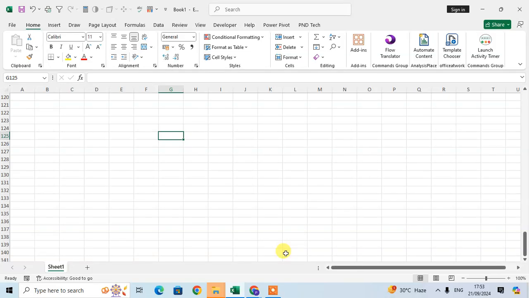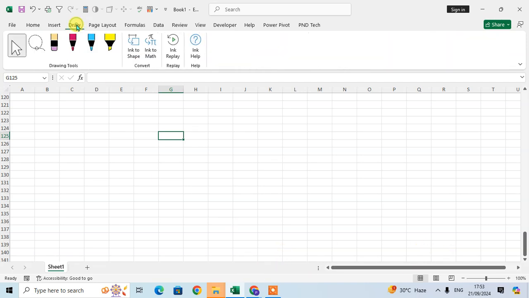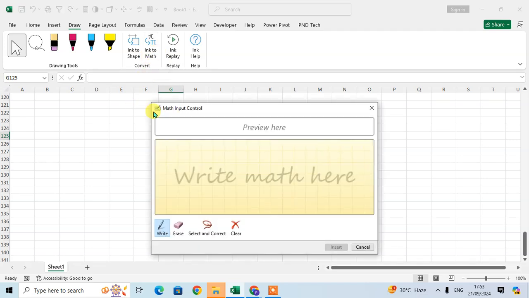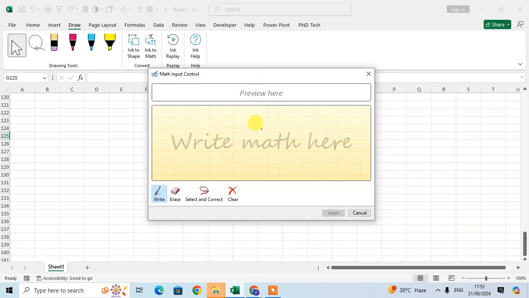In this video, we will learn how to use Ink to Math in an Excel sheet. So let's start. Open your Excel sheet and go to the Draw tab. In the Draw tab, look for Ink to Math. In the Convert group, there is an Ink to Math option. Just click on it. When you click on it, the Math Input Control dialog box opens.